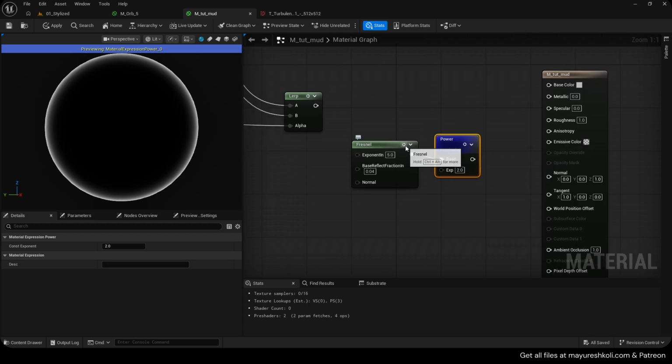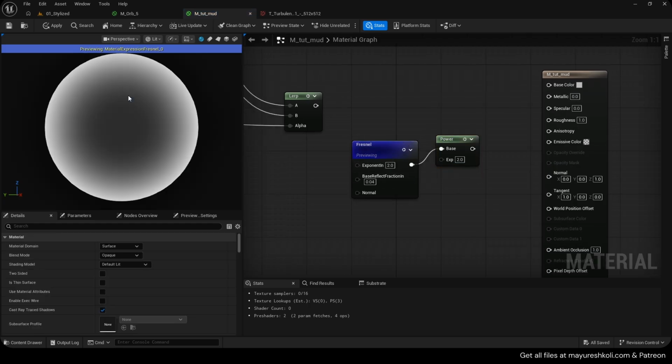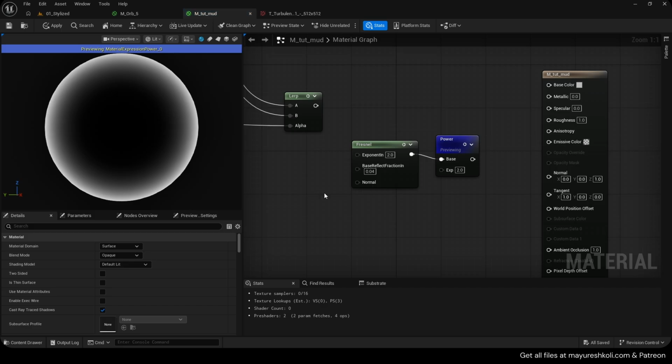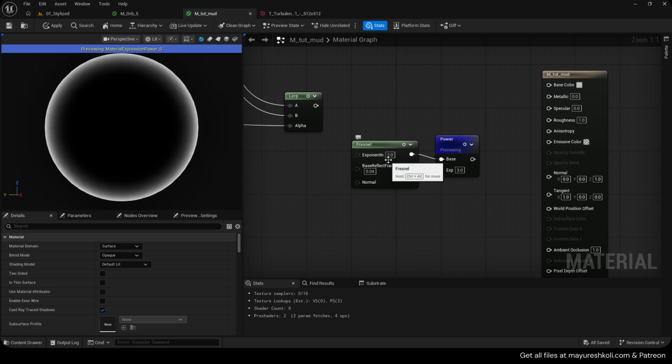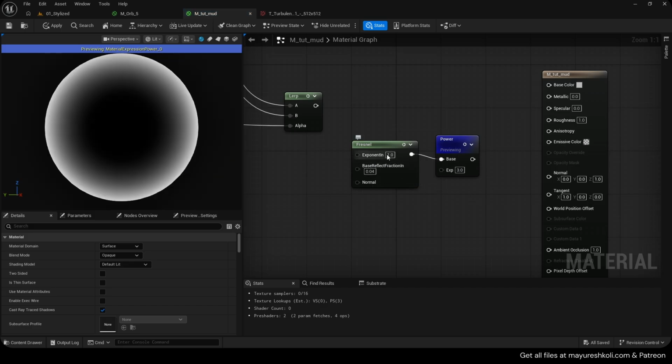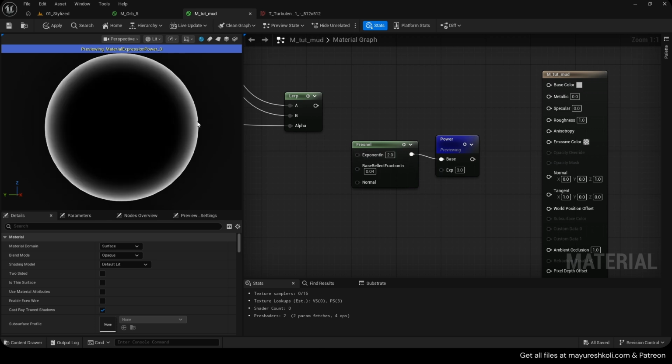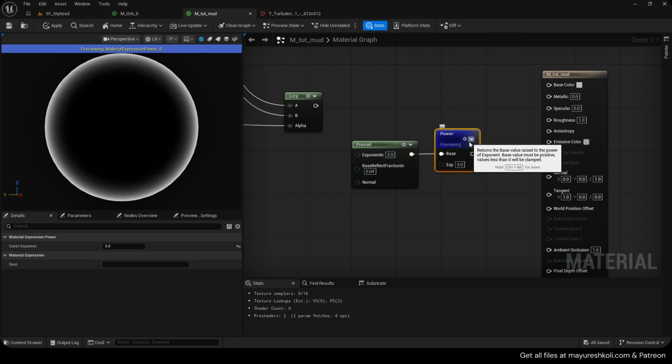Right now I'll just do this as 2. So it basically increases the Fresnel, but if I do power, we can play around with this. You could play around with the values until something looks nice to you. So I'll do 2 and 3. I think that looks good enough.